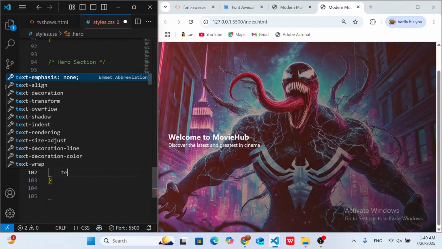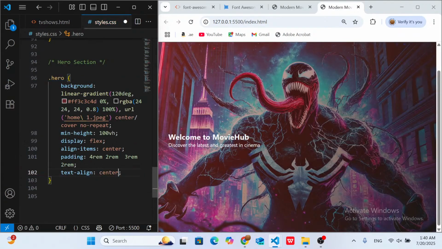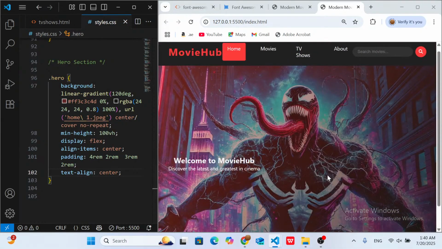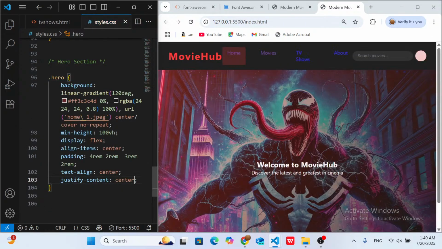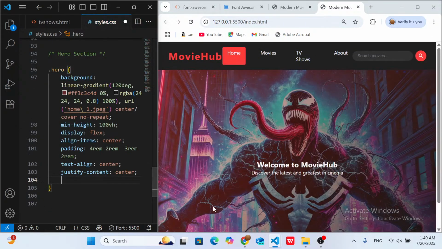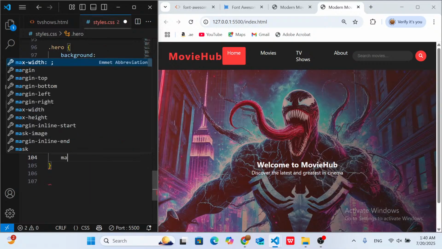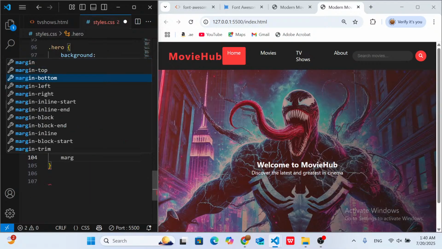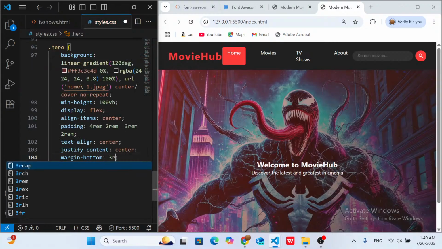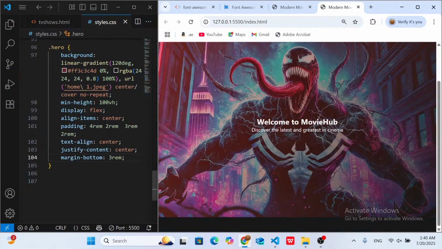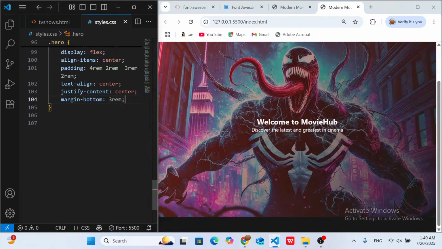Then let's align the text to the center as well. Justify content should be center as well. Now let's give it a margin bottom of 3 rem. Okay, this is what we have. Now the items are in the center. Now let's style the H1, the hero content H1.